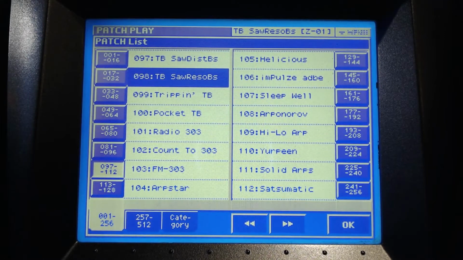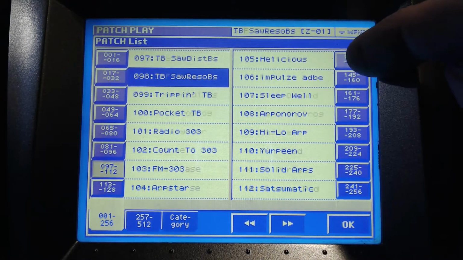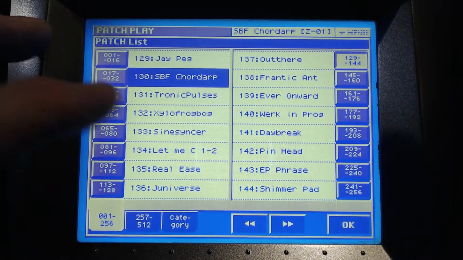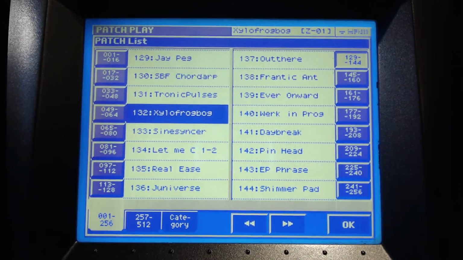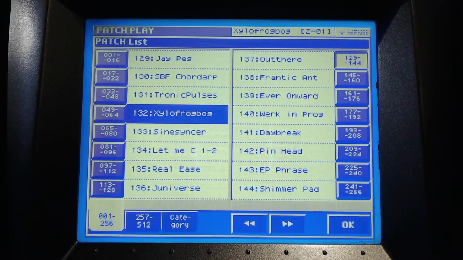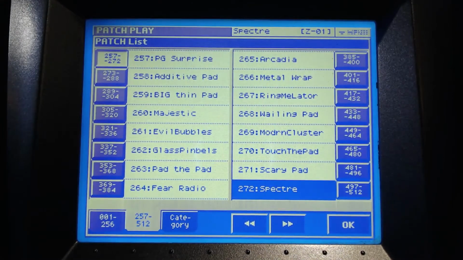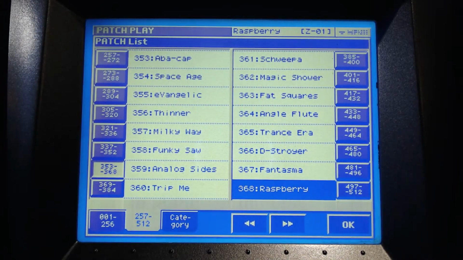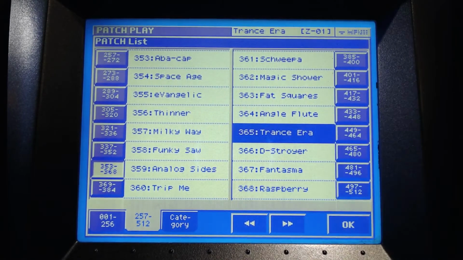If we wanted to go to sound 132, we'd be looking into this bank here, which is 129 to 144. Sound 132 is there. If we wanted to jump to sound 365, we would have to select this group here to get us into 257 to 512. 365 is going to be in this group here between 353 and 368. There it is. And there's 365, Trance.